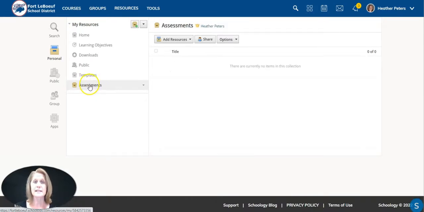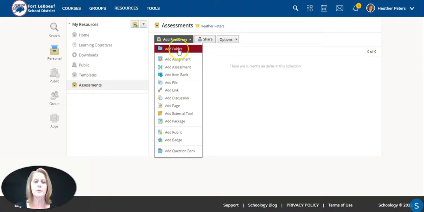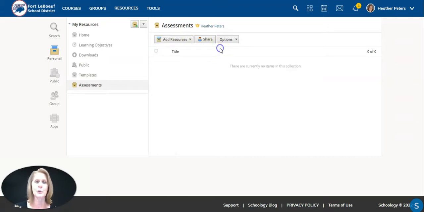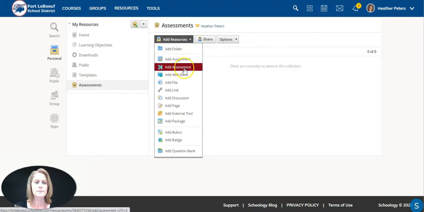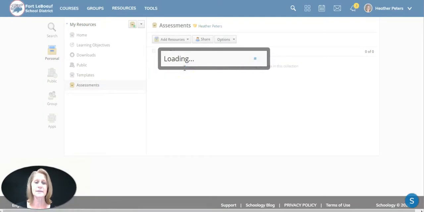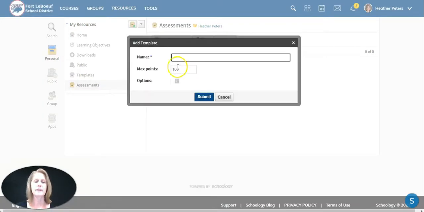If I go into my assessment filing cabinet drawer, or my collection, whatever you want to think of it as, inside of there I would most likely add subfolders based upon the subject that it's for, and then I can put subfolders inside of there for the unit and, you know, get as in-depth as you choose to. But otherwise I can just go to add an assessment. Okay, so I can start to build out my assessments.